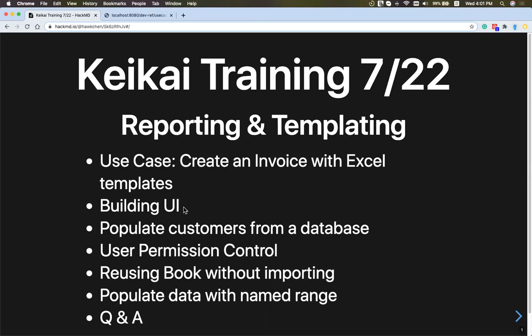Then I will talk about how to build UI with ZK components, to add more UI with Keikai, and then we will show how to populate customer data from a database. And then we'll talk about the user permission control and how to reuse the book without importing again. Later we will show you how to populate data with the named range. And in the final part, we will have a Q&A section.